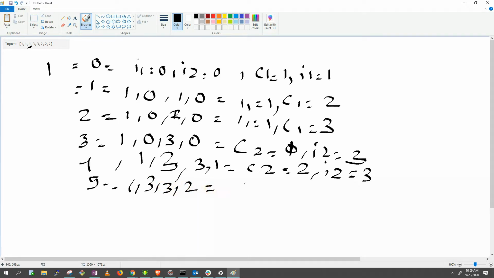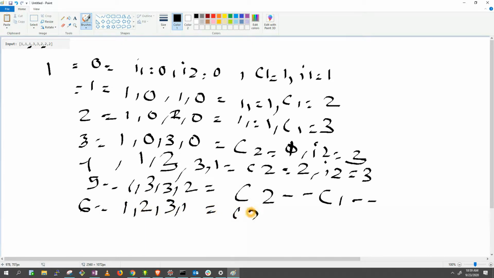But now we see that the element at 5 is 2, so that means it doesn't belong to either of them. So what will we do? We will do C2 minus minus, C1 minus minus. Now 6 will come up. It's 1, 2, 3, 1. C2 minus minus, C1 minus minus. Then we'll go for 7.